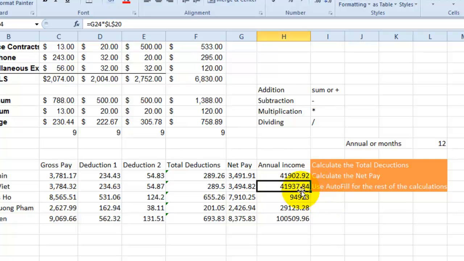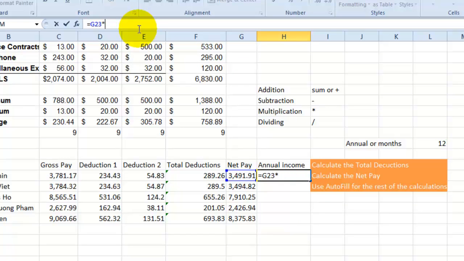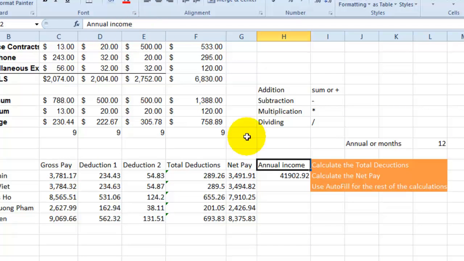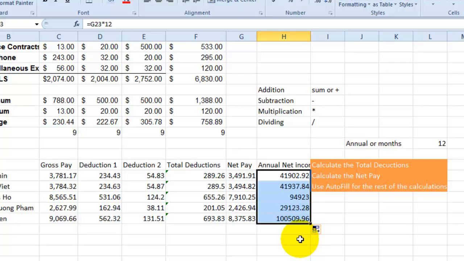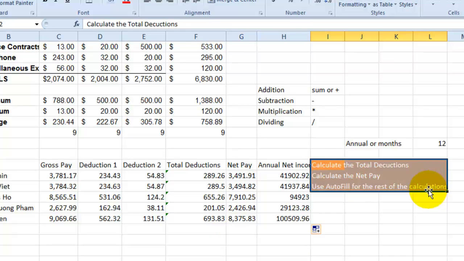So the other thing that you can do here is, let's go back to the values the way they were. So instead of using the reference, we'll use just 12 for simplicity and not being confused. So here is G12, that'll be annual net income. G23 times 12. Drag this down, and that's the net income for everyone. Now, let's get rid of these.